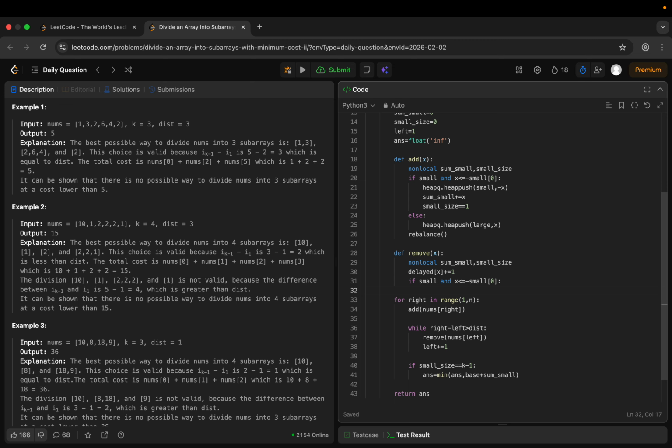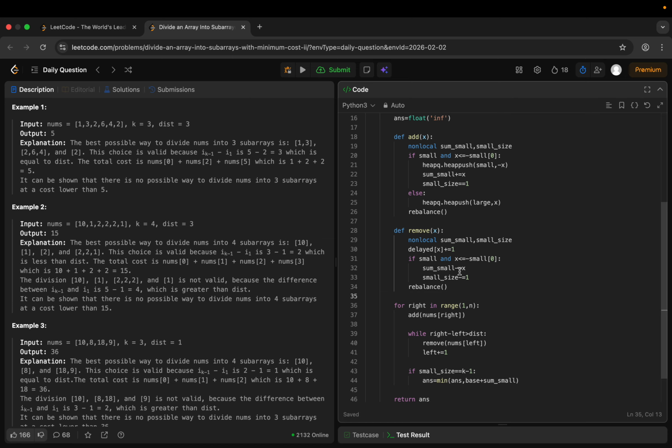Okay, rebalance function to rebalance everything. Now here in this remove function we have just marked them to be deleted. We have not actually deleted those elements from our heap. So what we will do now is simply create a clean function to clean the elements which are marked here to be deleted.